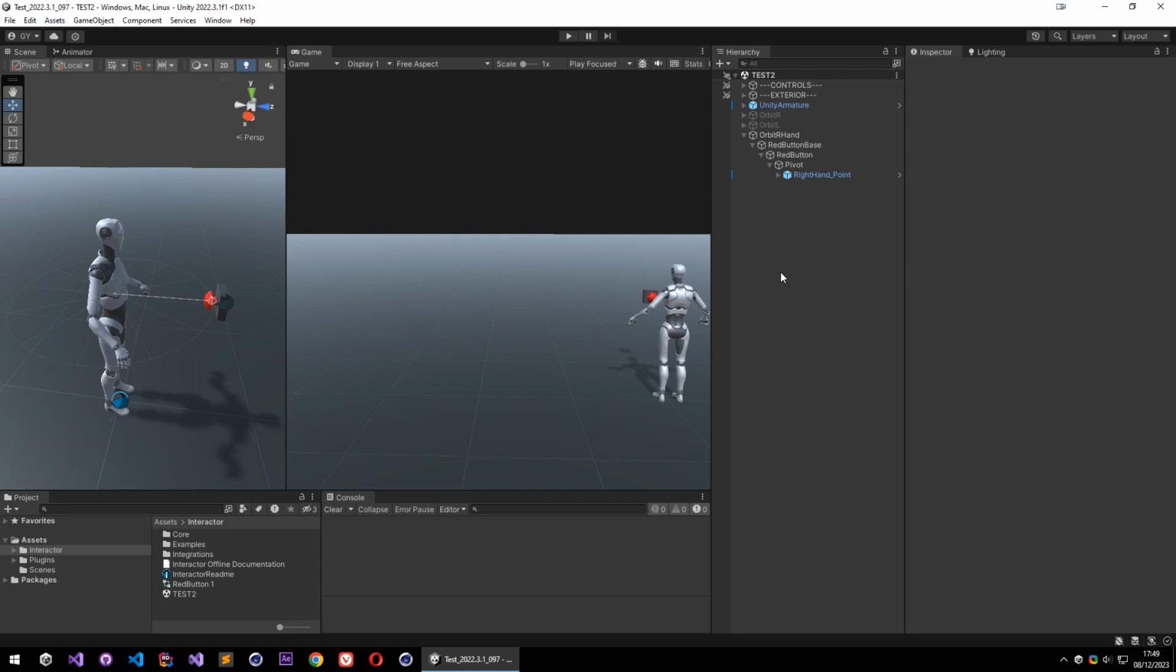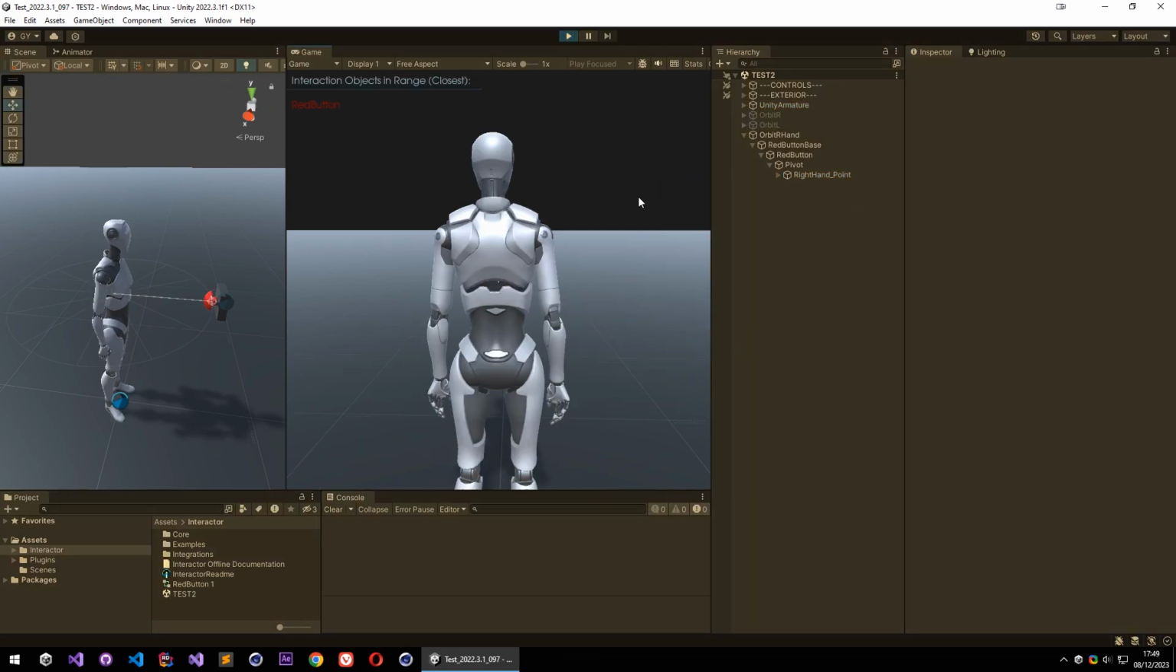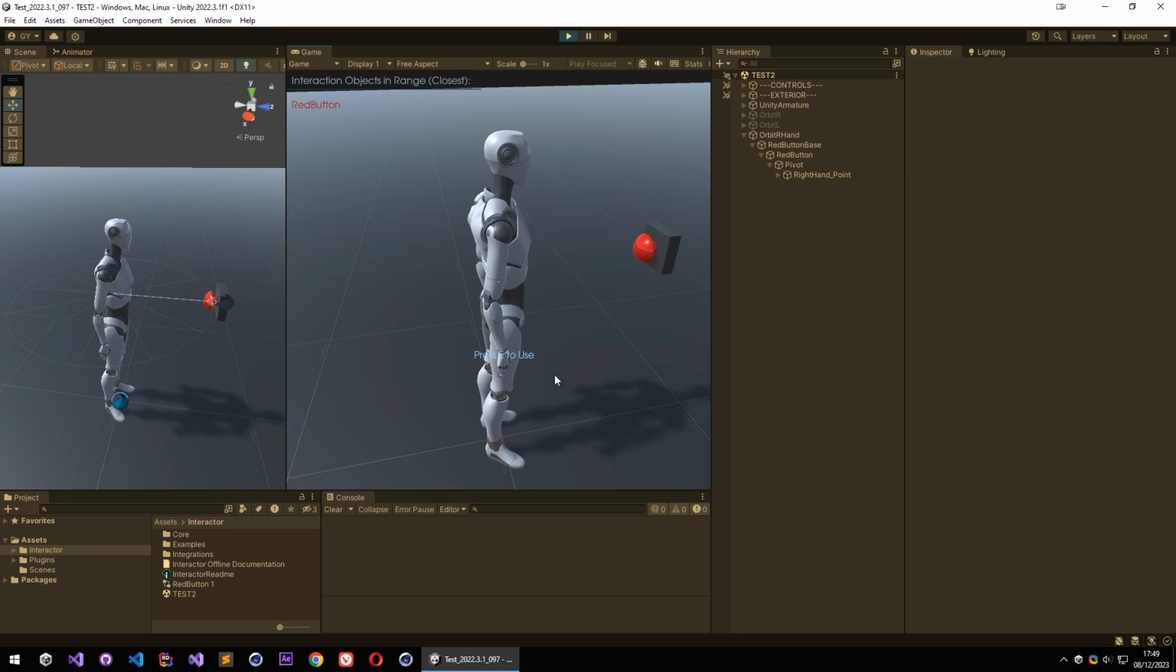Hey everyone, I'm going to explain OrbitalReach, which is a new component for Interactor. But first, let me show you what it does. So we have our effector rules to enable interactions for us, right?